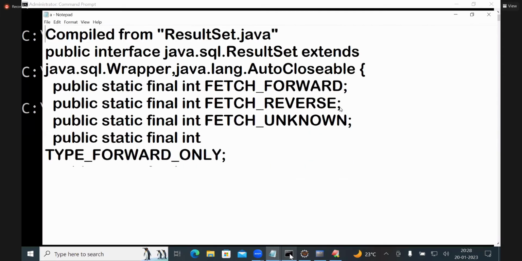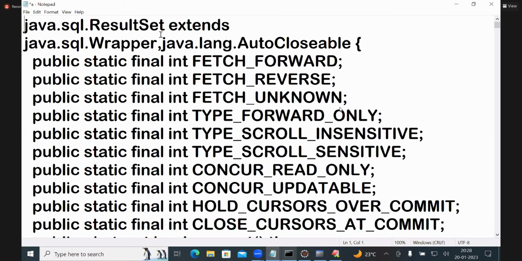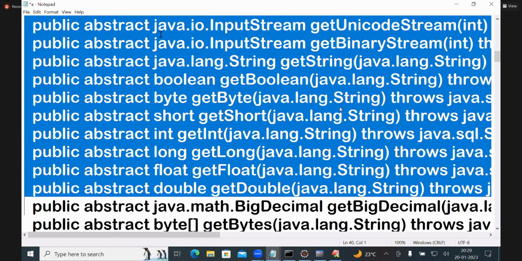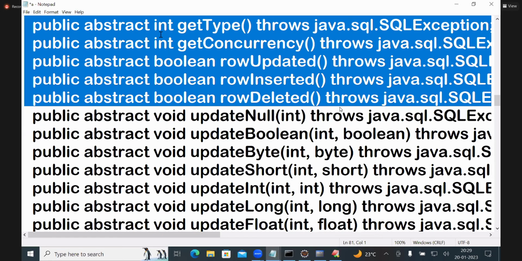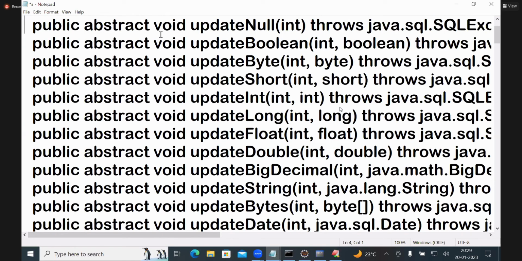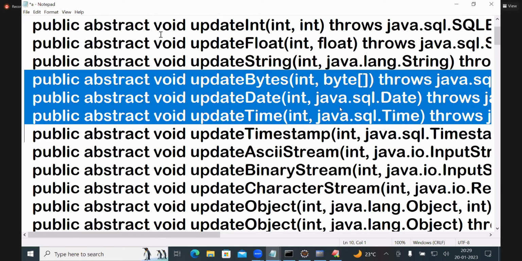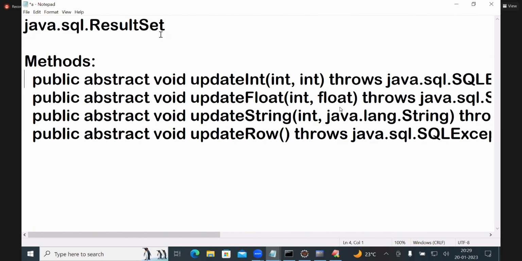Here, methods are there. How to update, I'll give. See, many update methods are there. I'll give only two or three. See, updateNull, updateBoolean, updateByte, updateShort, like this. Many are there. One is integer, one is float, one is string. These three I'll give. Even overloaded methods with column number and column name. Now, these four methods are enough. Write is all.